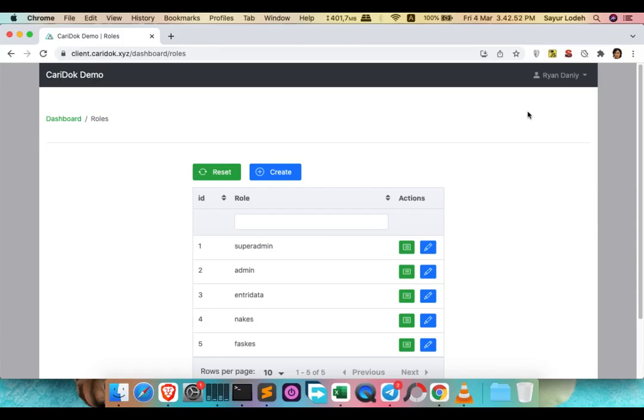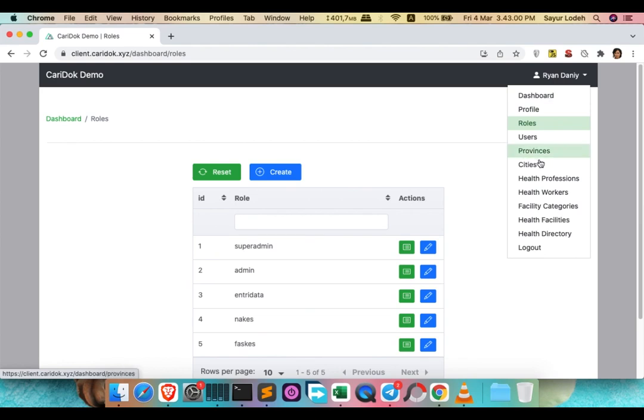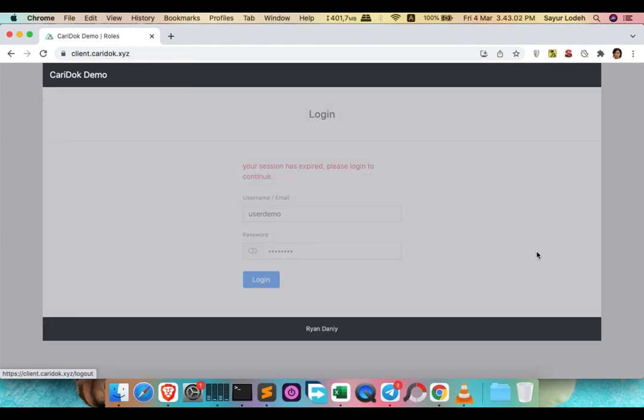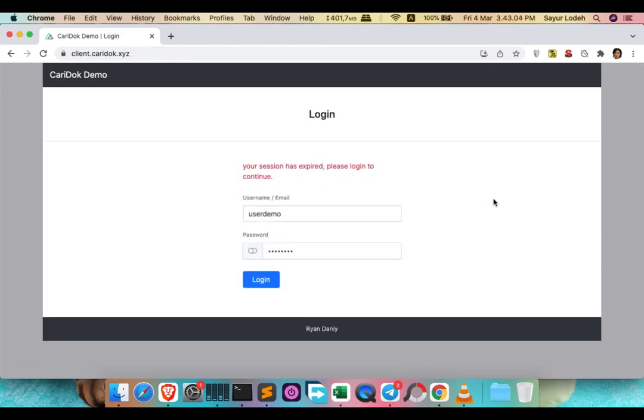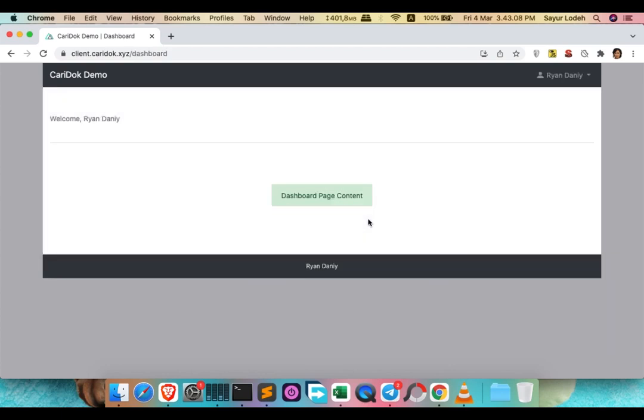There is a difference between logging out intentionally and getting logged out by the system. If you log out using the link from your profile menu, then the next time you log back in, you will always be redirected to the dashboard page.